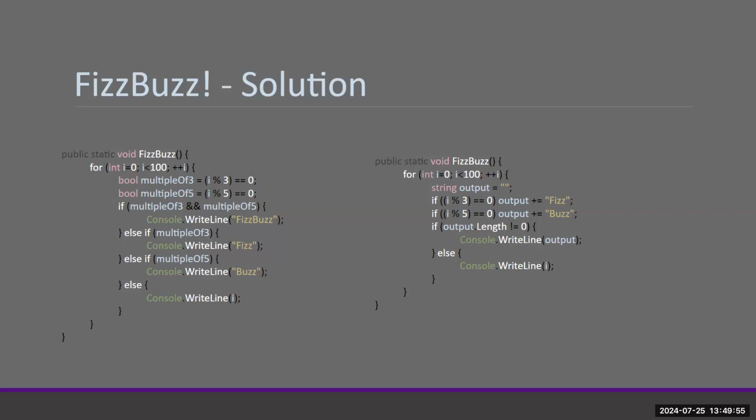And then the last thing I needed to do was check, is my string empty still? If it's empty, I'm just going to print the number, because that means I didn't do anything that added fizz. I didn't do anything that added buzz. So I just need to print the number. Otherwise, I'm going to print my output string that I created.